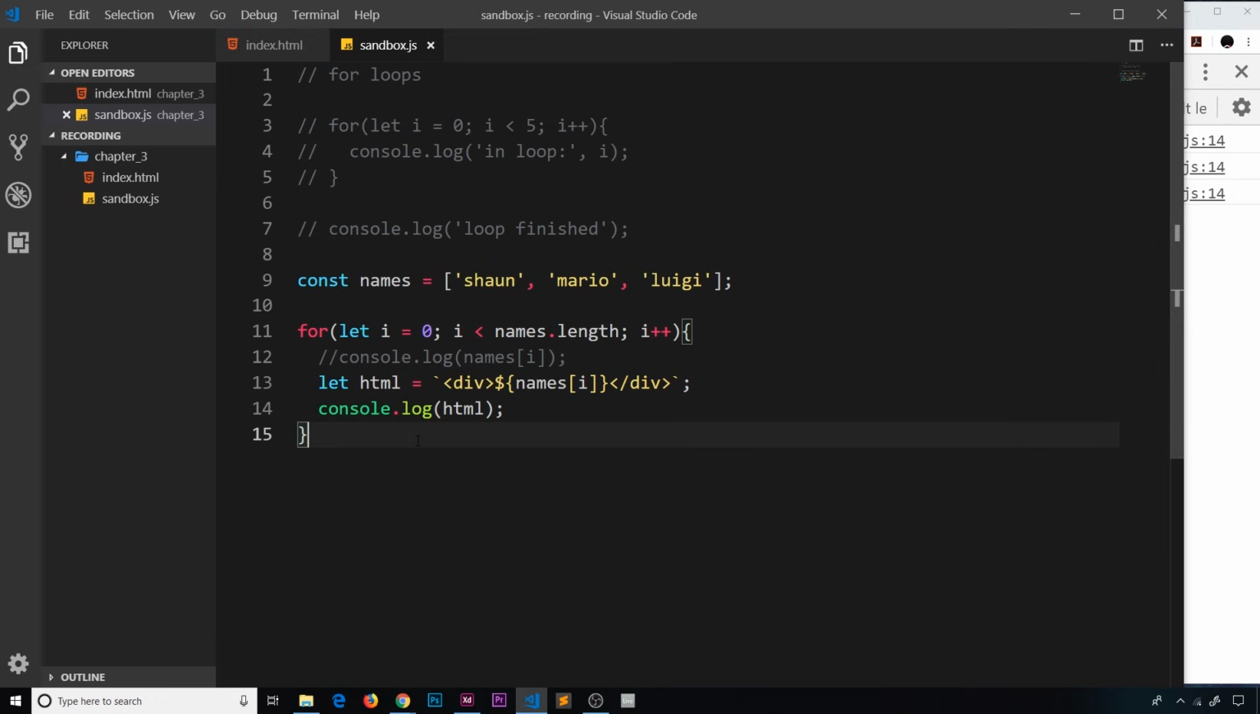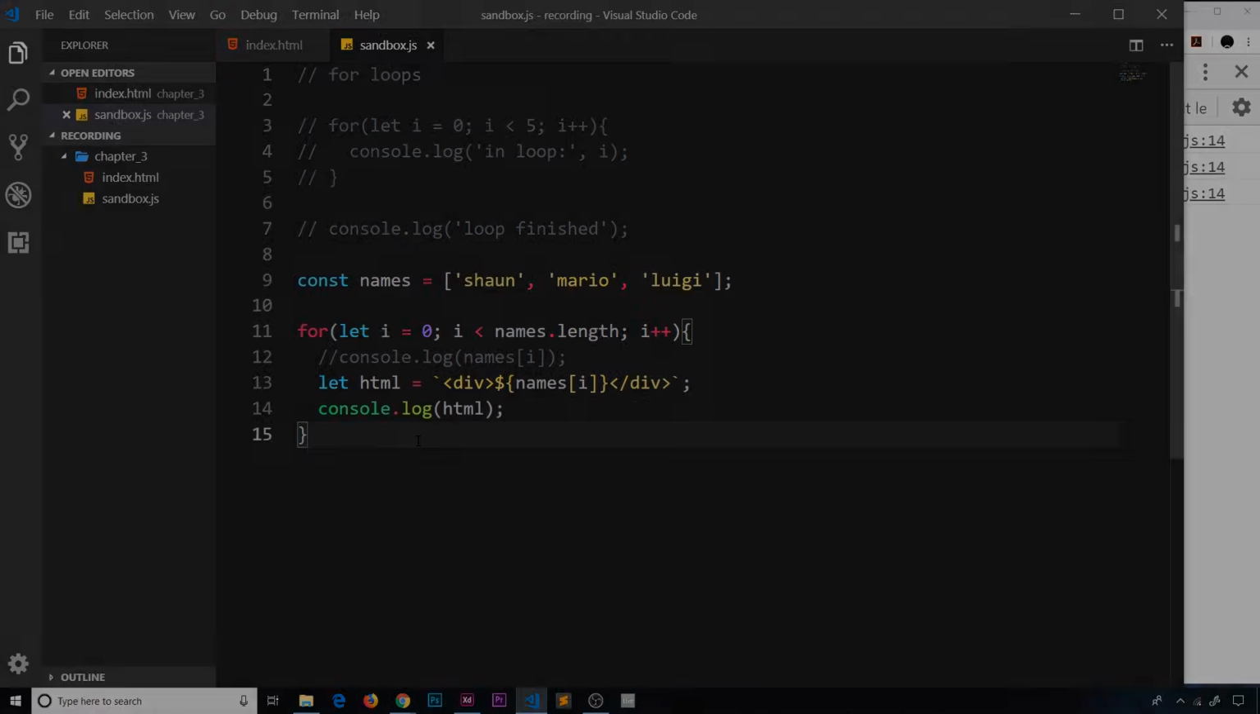In the next video, I'm going to shift our focus to another type of loop called a while loop, which is similar, but just a bit of different syntax.